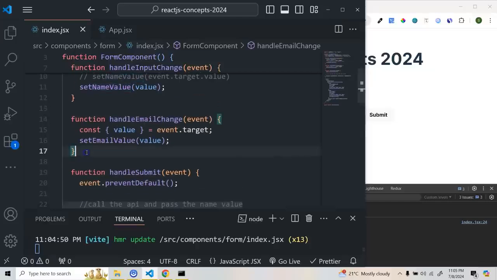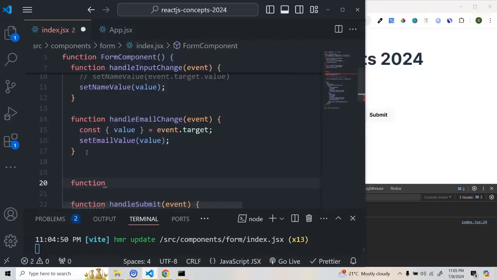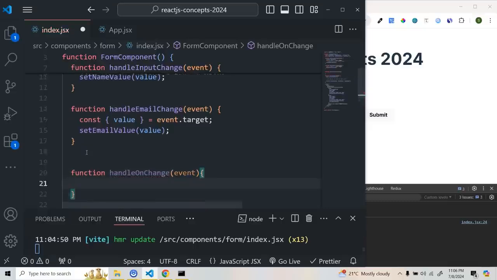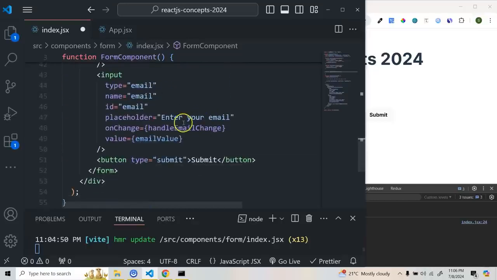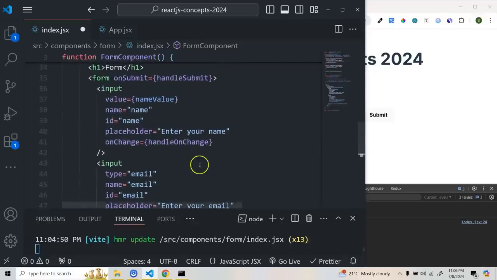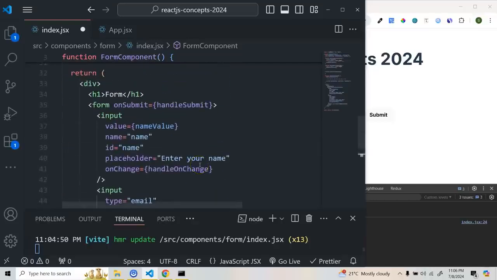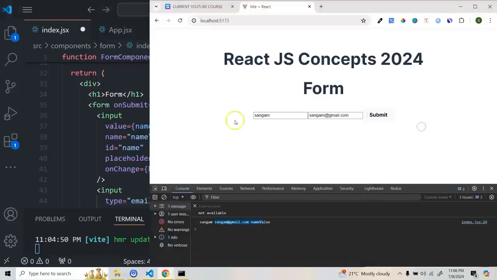So now I'm going to create another method. This will be a function and this will be handleOnChange, and this will give you an event. Now what I'm going to do is pass this handleOnChange in both the places. That means I'm only creating a single method instead of creating multiple methods. But how are you going to do that? That means how will React or the browser understand that when I'm typing here, I'm typing for name, and when I'm typing here, I'm typing for email?